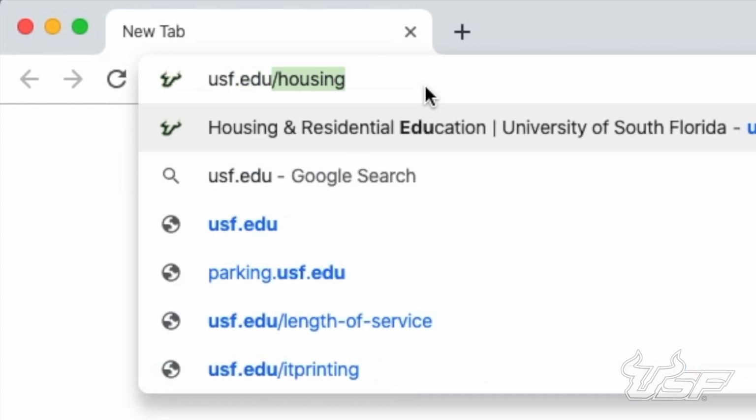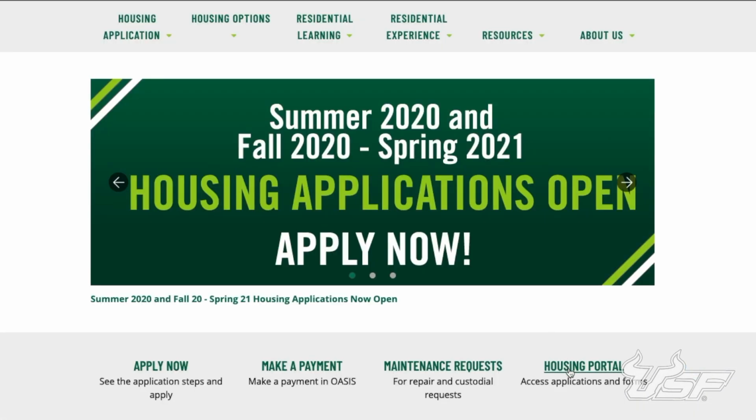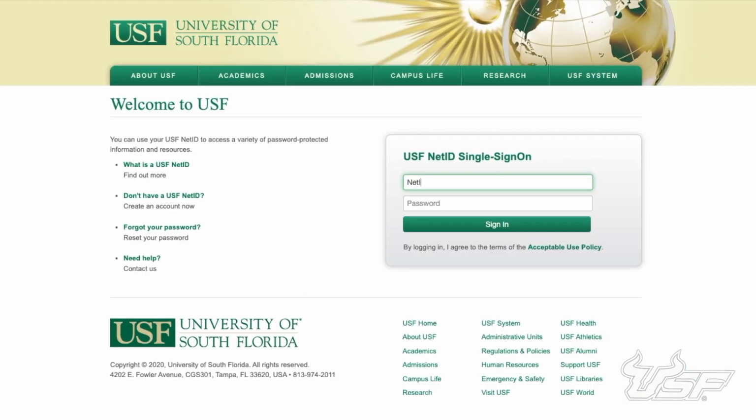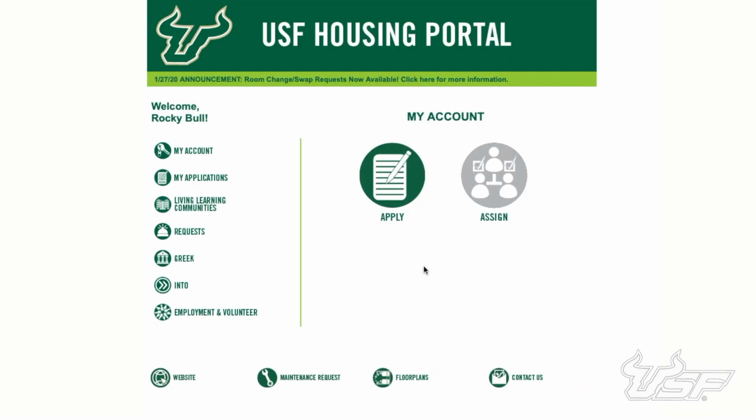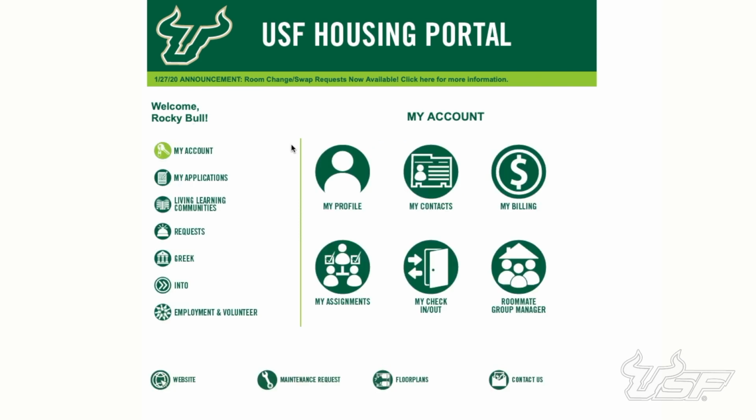Go to usf.edu/housing and select Housing Portal. From here, you must sign in using your NetID and password. Once in the USF Housing Portal, select My Account from the left-hand side of the screen. Once on the My Account screen, select the Roommate Group Manager icon.